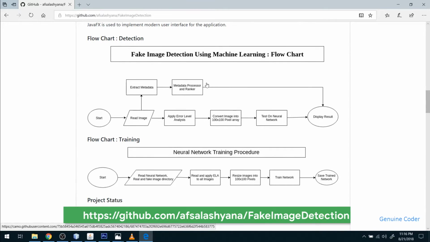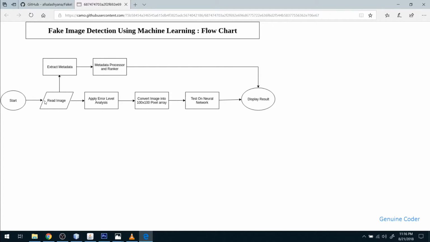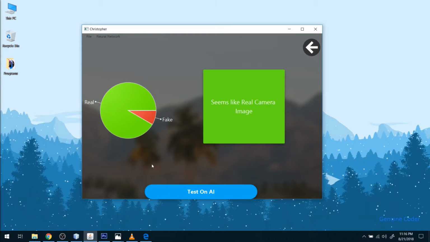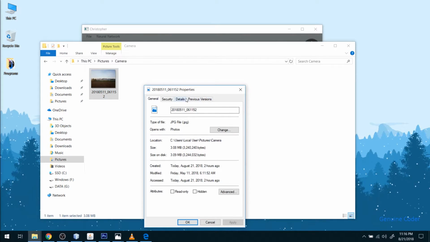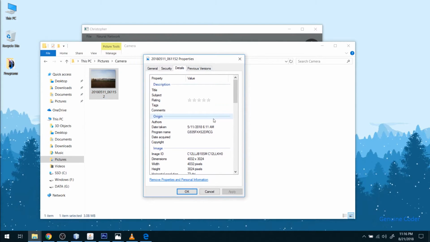And as you can see, if you look at this image, there are two parts in this application. One is extracting metadata and showing the result based on the metadata result, and the second stage, or the parallel stage, is the part where we apply machine learning. So let me show you what I meant by metadata. So if you look at an image like this and go to its properties and the details section, you can see a lot of information about this image.